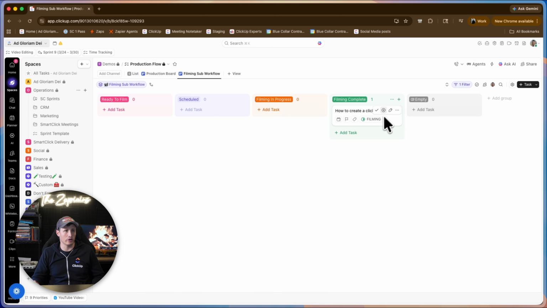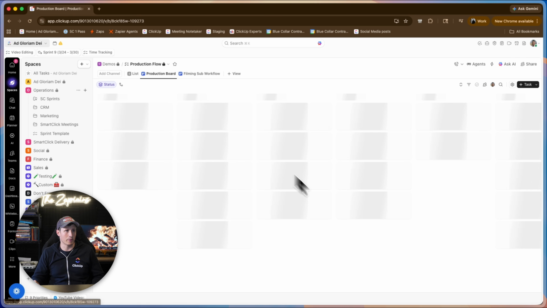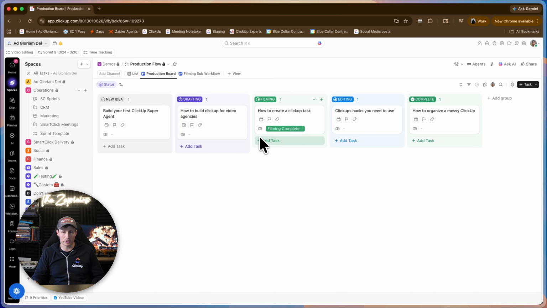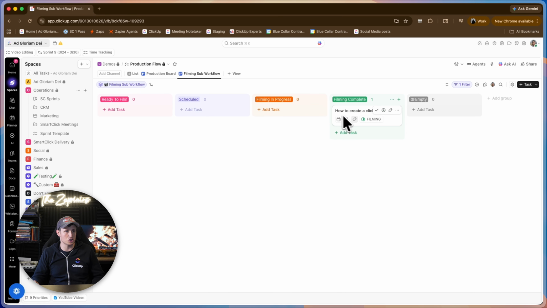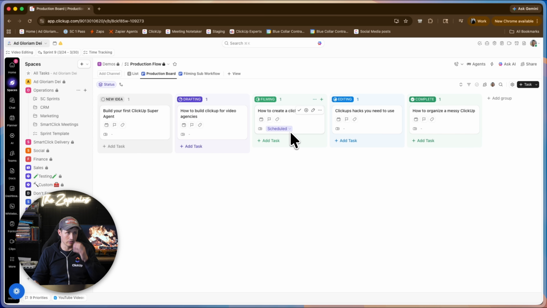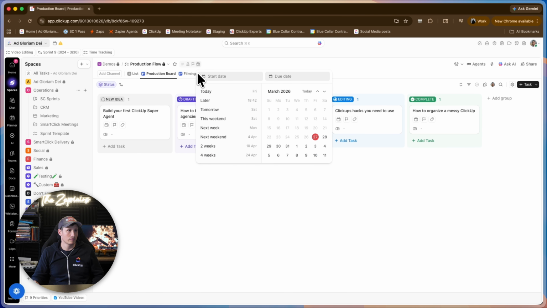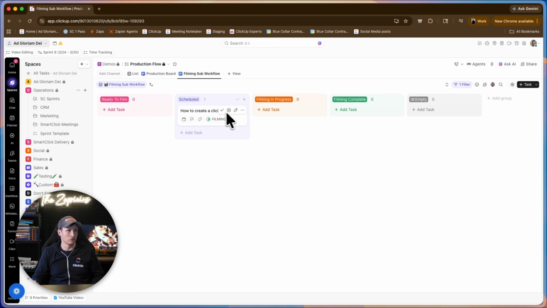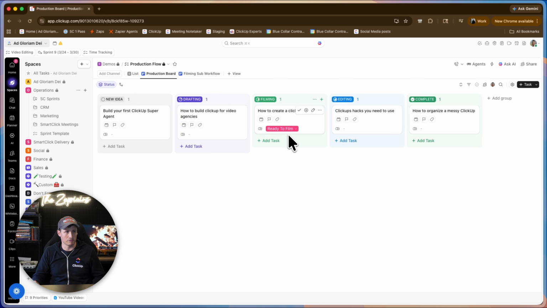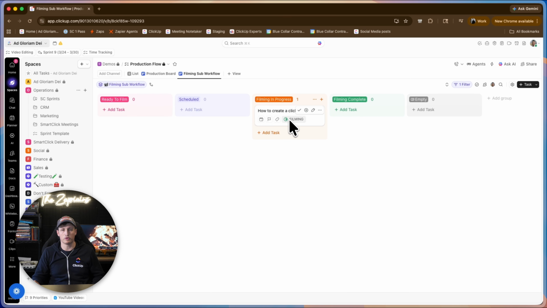So now if I move how to create a ClickUp task to complete back on my production board, I see that it's complete here. As I change things in this sub workflow, they reflect back here. Now it says scheduled. If I move it back to ready to film, now it shows ready to film here. And vice versa, if I were to move this to filming in progress here, now it's filming in progress there. So we are using views and filters to create sub workflows.